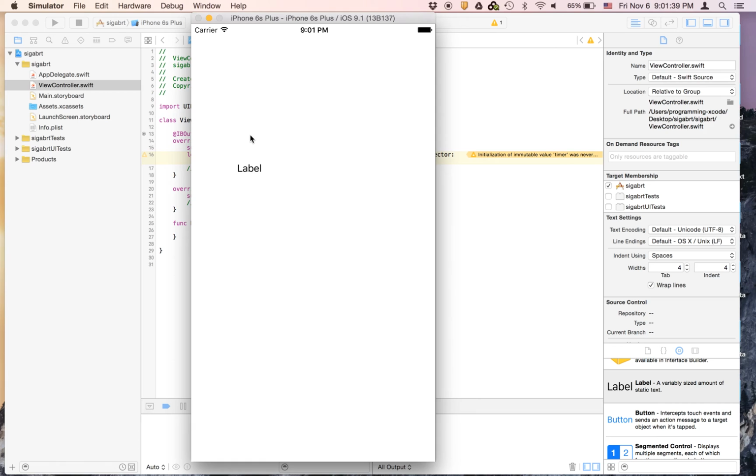So you learned how to fix Sigabrt today in two ways. One is a selector, and the other is because of a UI element not linked up to the code.